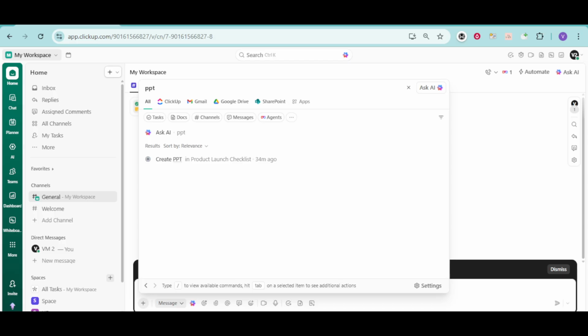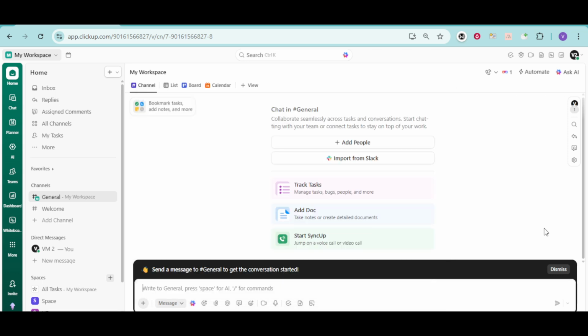Finally, once you've typed your query and scanned the results, simply select the item you want. ClickUp will take you straight there, whether it's a task, a doc, or another piece of content. That's all there is to it. By using the command bar in the center of your top toolbar, the S or Command plus K shortcut, and a clear search phrase, you can move around ClickUp quickly and stay focused on the work that matters.